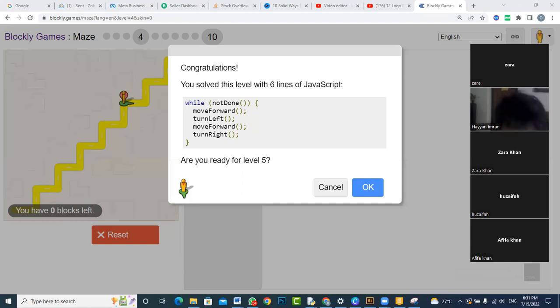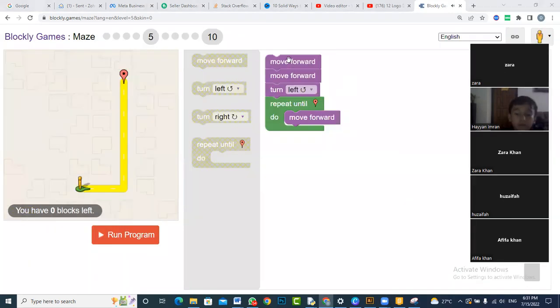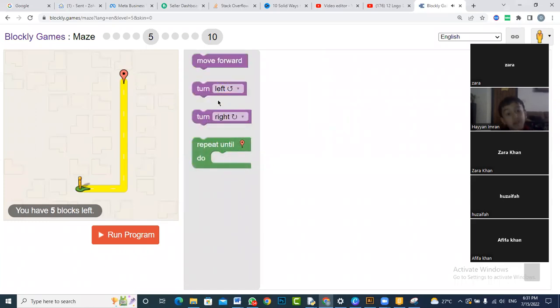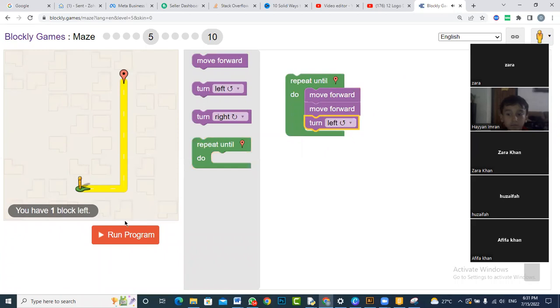Now let's go to level 5. On level 5, there is one thing that is new. That is, it is not necessary for us to keep using repeat until from the start of the program. It is also possible that first we have to do something in which we might have to change a few things, and after that we can start using repeat until if we want. Let's say in this case, if I start using repeat until at the start and ask my character to move forward 2 times and then turn left, it would be a disaster.